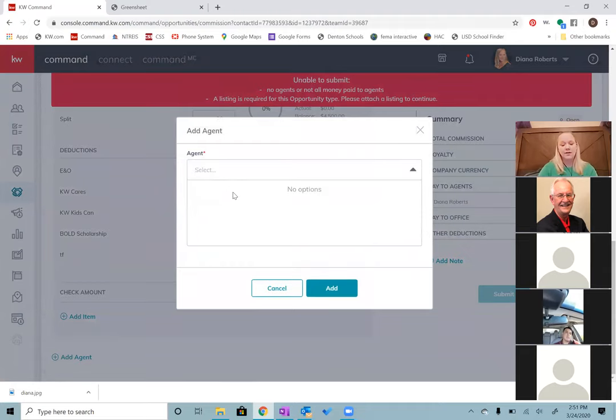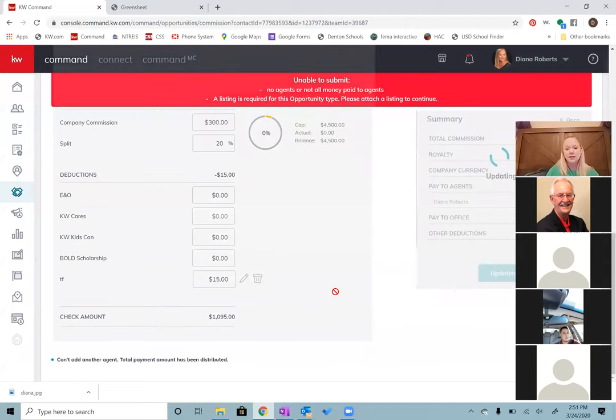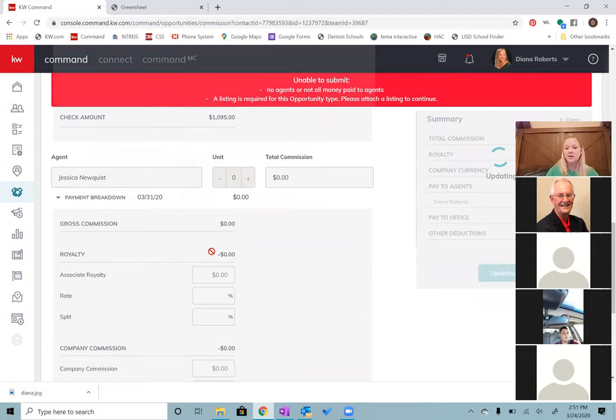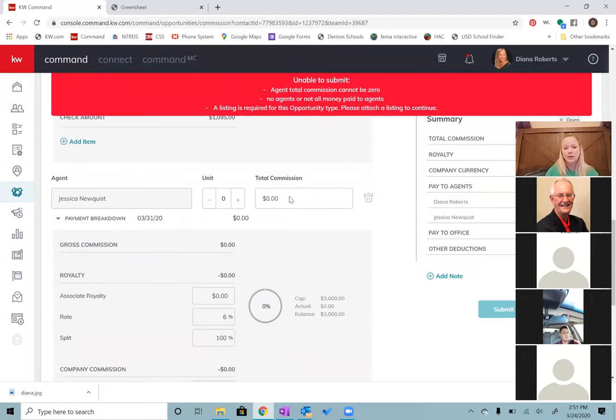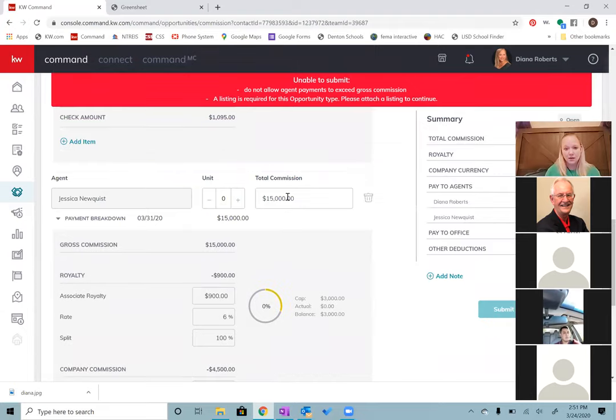And then I don't even know if I'm going to be able to do this, but I'm going to see Jesse. Jesse Newquist. Okay, and I can click add. At that point, once it loads, it does the section below for Jesse. And then I can put $1,500 to Jesse. Ooh, too much money in there. Jesse's getting a good payment.